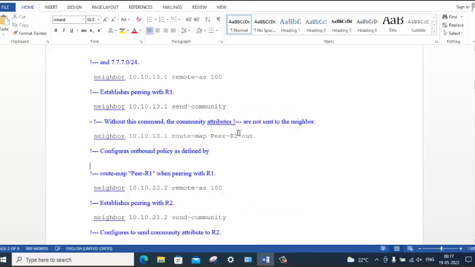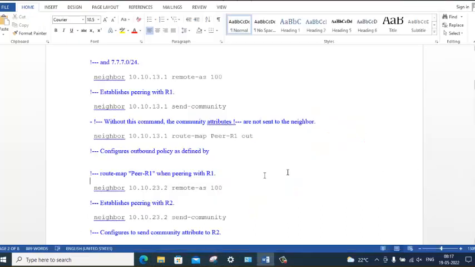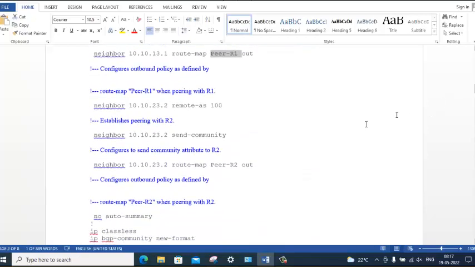When we advertise these networks, we add some community value to it. Which networks? These two networks. How do I know? I know because I have seen this page, but you are going to see in some time the route map, what this peer R1 out means. Likewise, we have another route map, peer route 2 out. Now what does this route map contain?